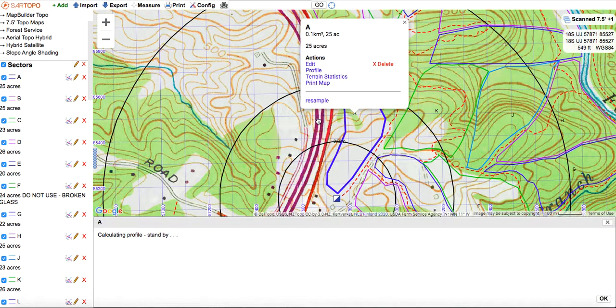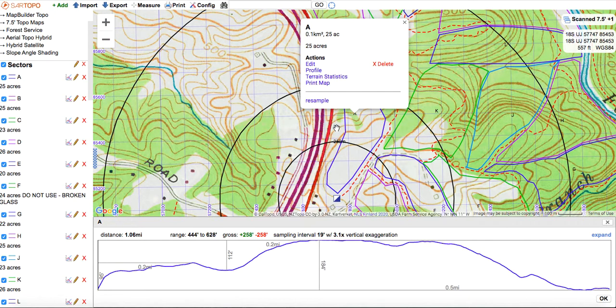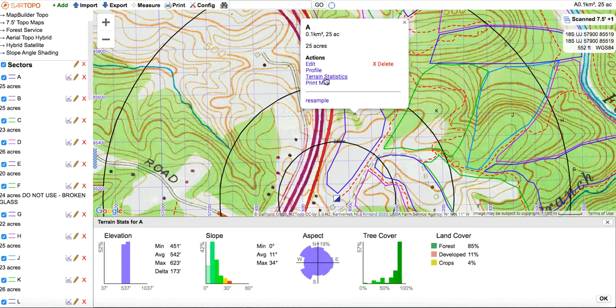So if you click on profile, what's that going to show you? It's basically going to show you the profile of the perimeter of that sector. So as you line up on this perimeter here, you'll be able to see on the map where that relates to. So you can see your high points and you can see your low points. And again, this should generally line up with what you're seeing in terms of the topography and the lines that indicate the contour lines.